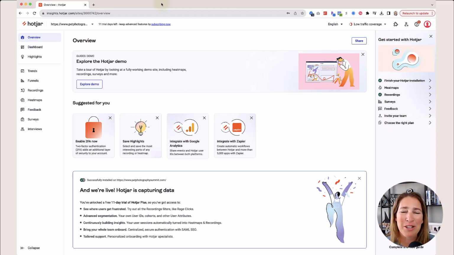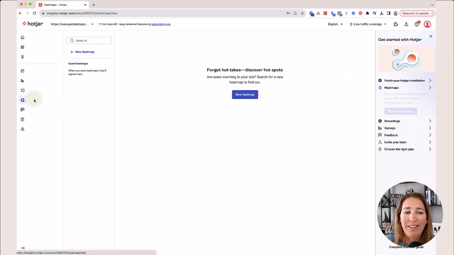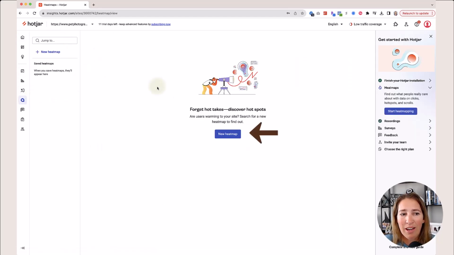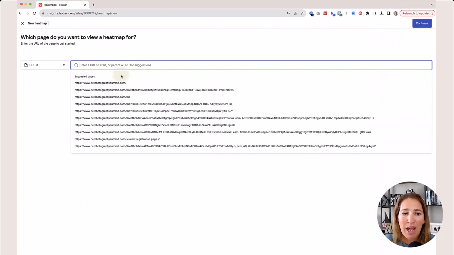Instead of making you wait till I get the data on that website that I just installed it in, let me show you what it looks like to get the data on another page that I've been tracking. So we jump into Hotjar, and really what we care about here are these heat maps. We're going to go ahead and click New Heat Map, and then go ahead and choose the main page that you want to see the heat map for. Usually that's going to be maybe your home page, maybe your investment page, maybe your contact page.